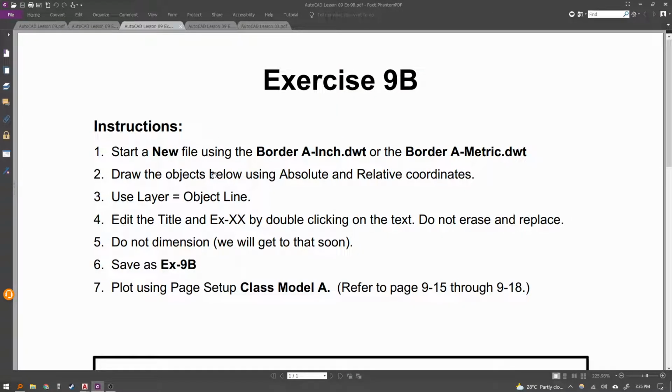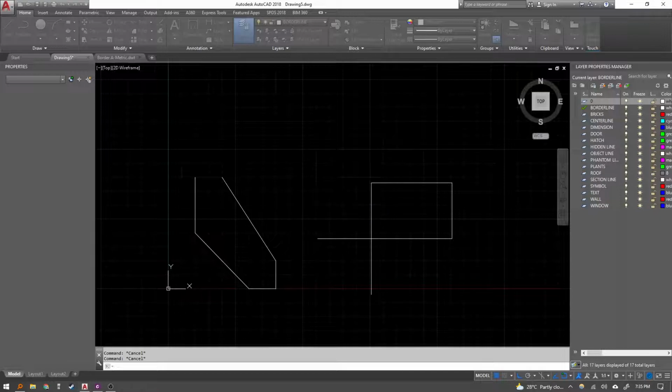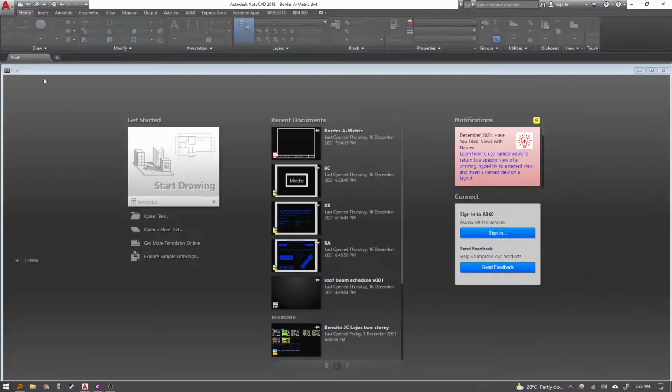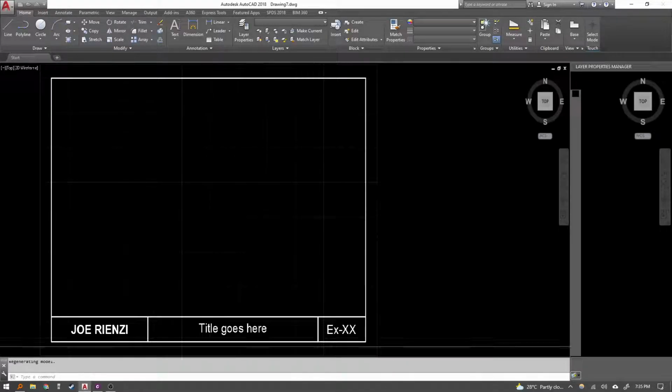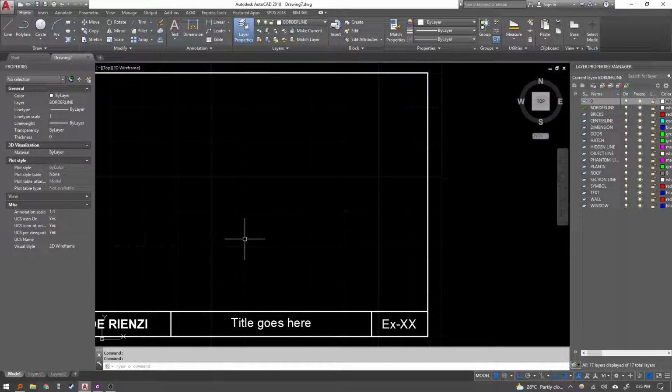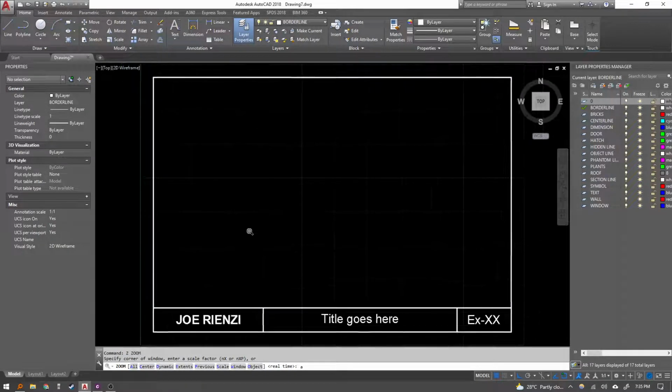For 9B, start a new file using, ito na yung bago natin. So, isasara ko na to, hindi yung kanina. And then, isasara ko na rin to. So, start a new file. And then, yung border asymmetric na yung gagamitin natin. And then, open. So, yun na. Yun yung ginawa natin. So, ayan na siya. Zoom all.